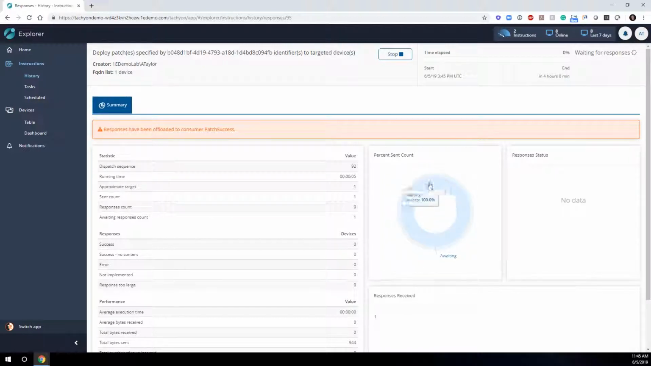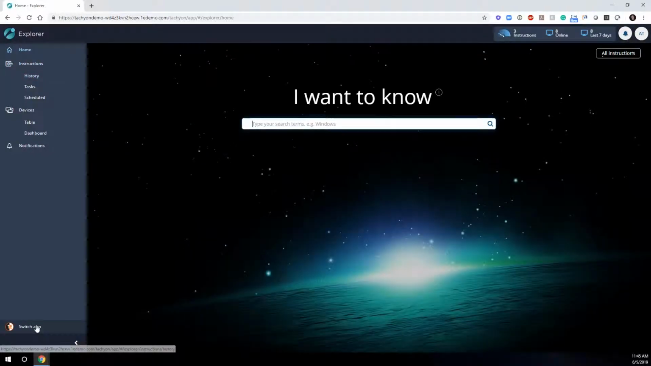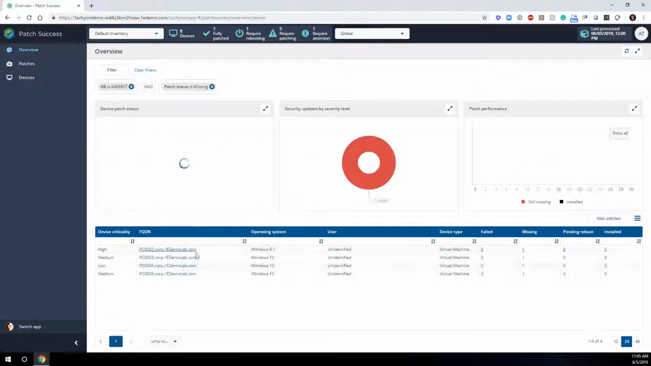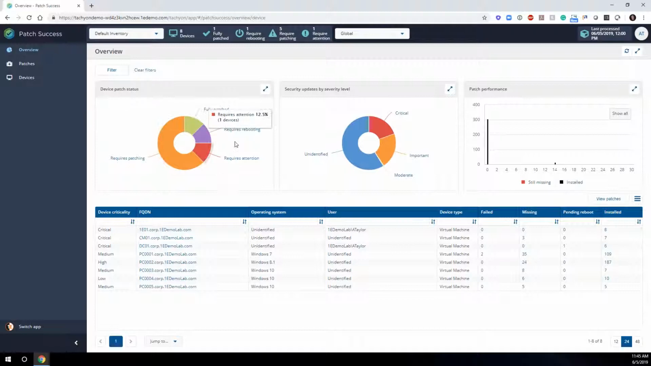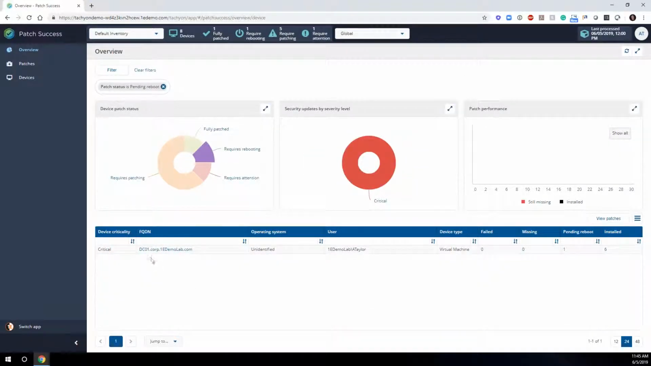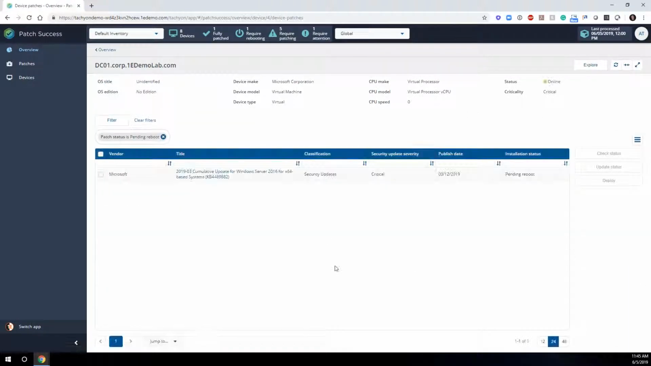So while we're waiting for that patch to deploy, if I come back to the Explorer window and go back to the overview, I can see the patch has been deployed out there. I can clear these filters. I can look at this guy that requires rebooting. If I click on the requires rebooting, I can see, oh, my domain controller has a pending reboot for a patch. If I click on that pending reboot, I can see which patch it was.